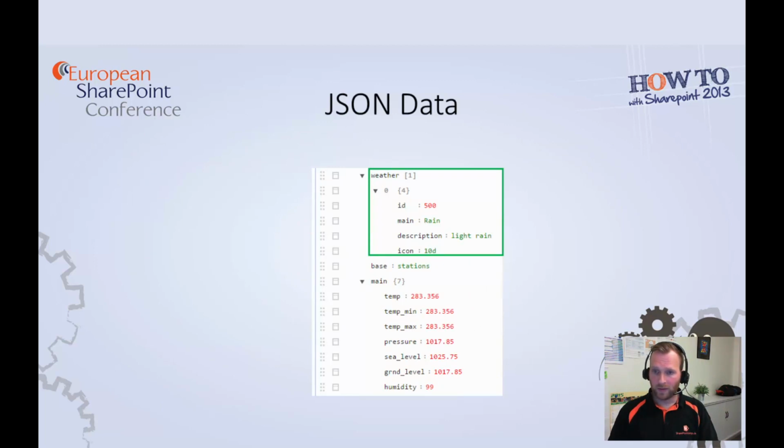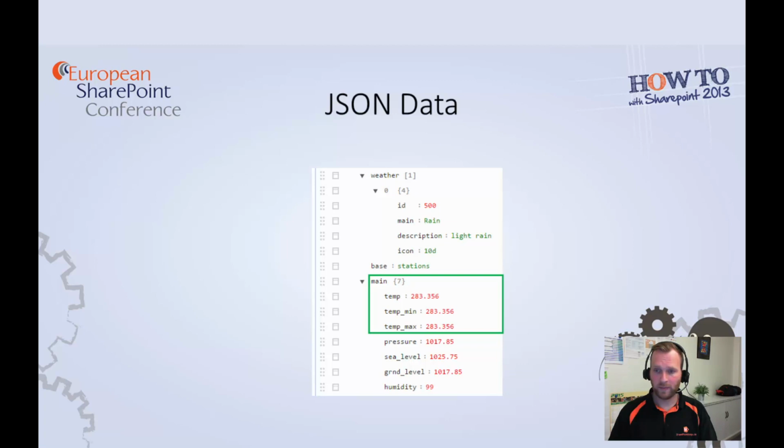On the top, we'll see the general weather information stored within an array. It's, for example, is it rainy, is it sunny, a description of the weather and a weather icon file, and we'll get lots of information: values of the temperature, min, max values, pressure, humidity, and so on.